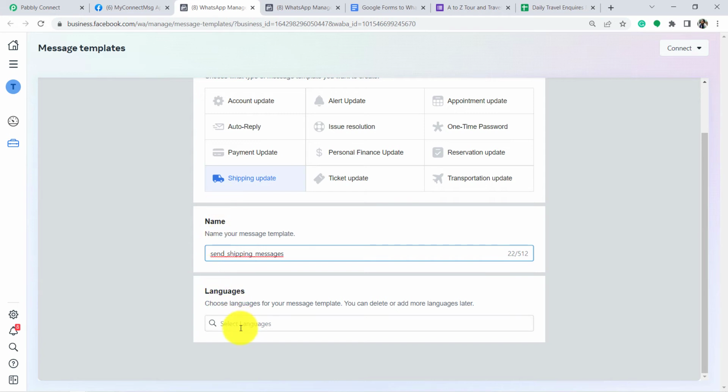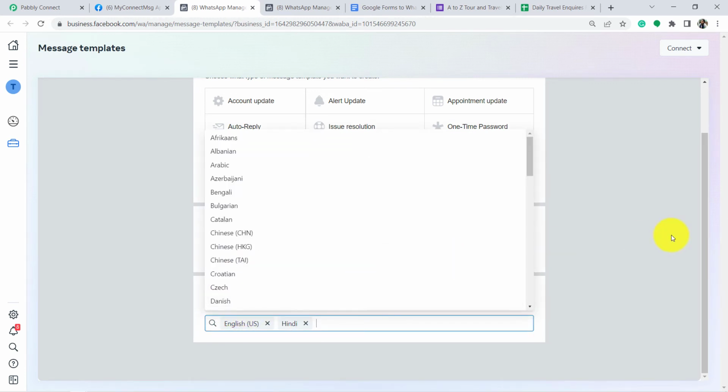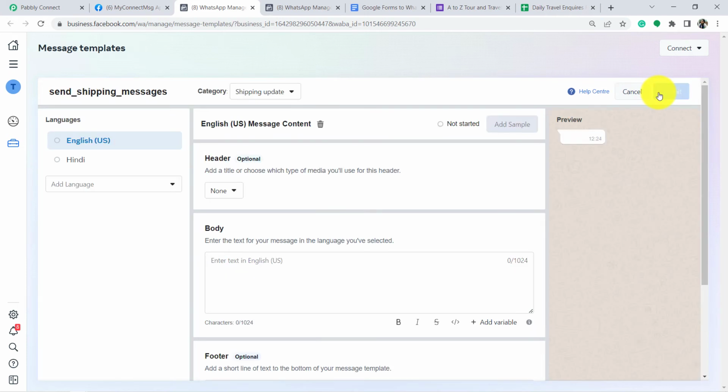After that you need to choose a language. Let's say I am choosing English and Hindi. After choosing the language, you can click on this continue button. From here you can choose your header.